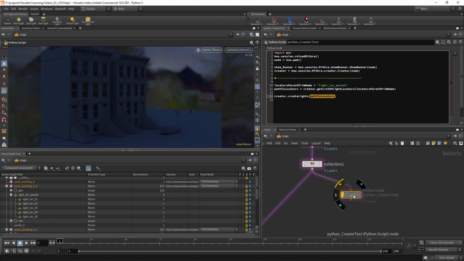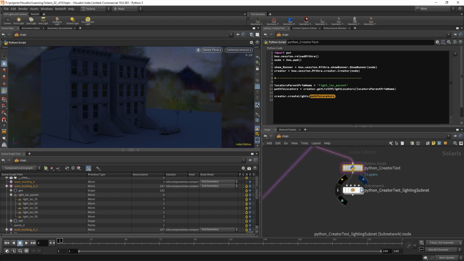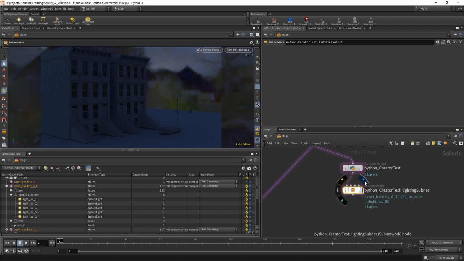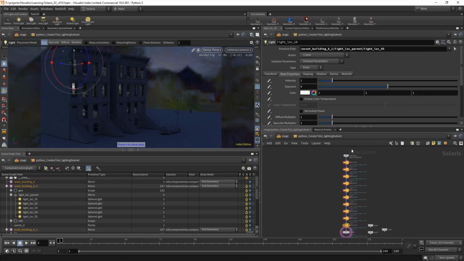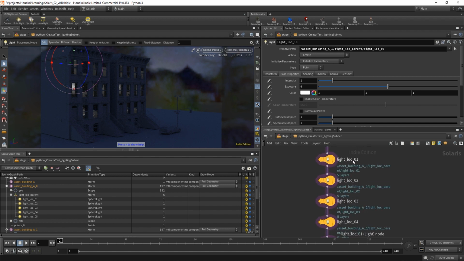About a month into the project, I finally got some of my code working in Solaris, and I knew it was far from perfect, and it looked really boring because every light was the same and they were all white and there was no randomization. But I was very happy that the code was actually working.